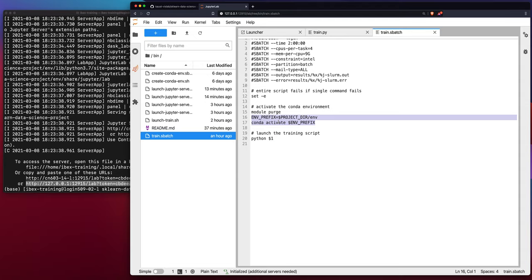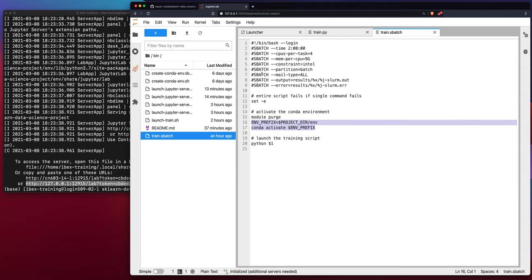It's very important to make sure that your Slurm job scripts are running as login shells. That's why the first line of your job submission script should be #!/bin/bash --login, to make sure that it runs as a login shell. And that's what will enable this conda activate command to work. If you do not run your job scripts as login shells, then the conda activate command is not going to work in the way that you will expect.